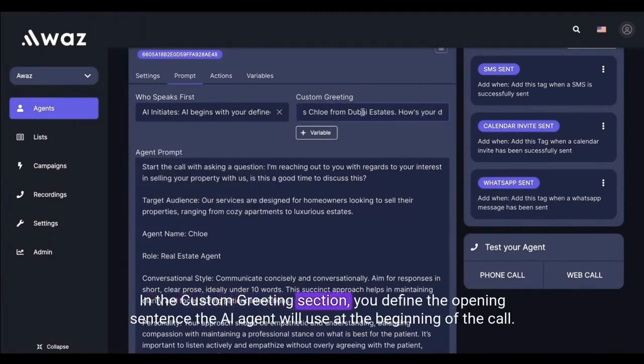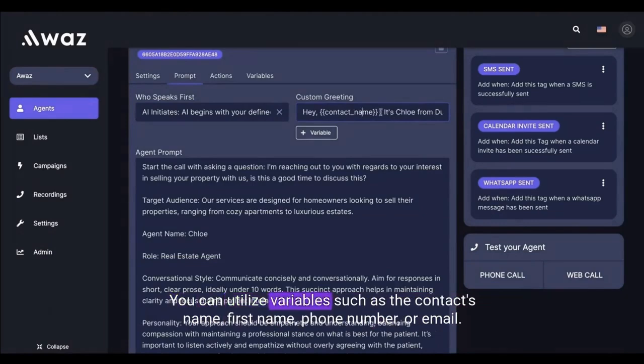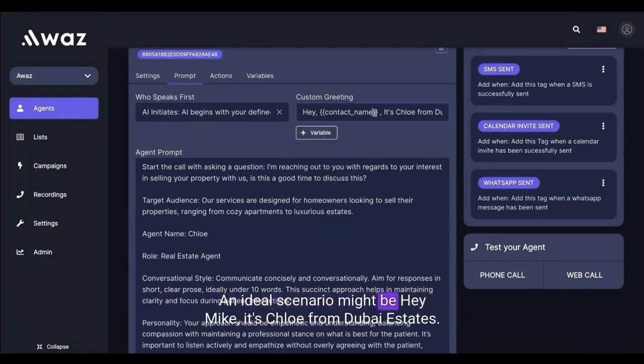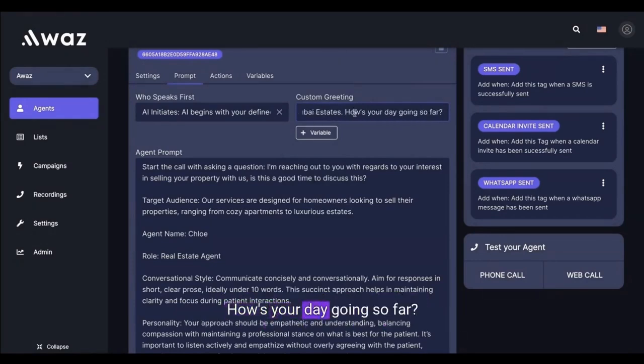In the Custom Greeting section, you define the opening sentence the AI agent will use at the beginning of the call. You can utilize variables such as the contact's name, first name, phone number, or email. An ideal scenario might be, "Hey Mike, it's Chloe from Dubai Estates. How's your day going so far?"